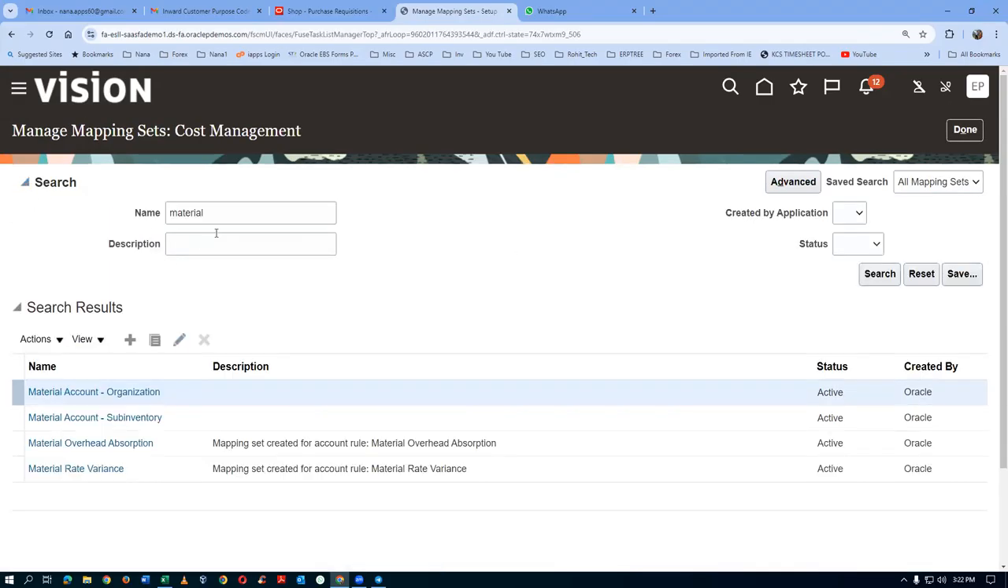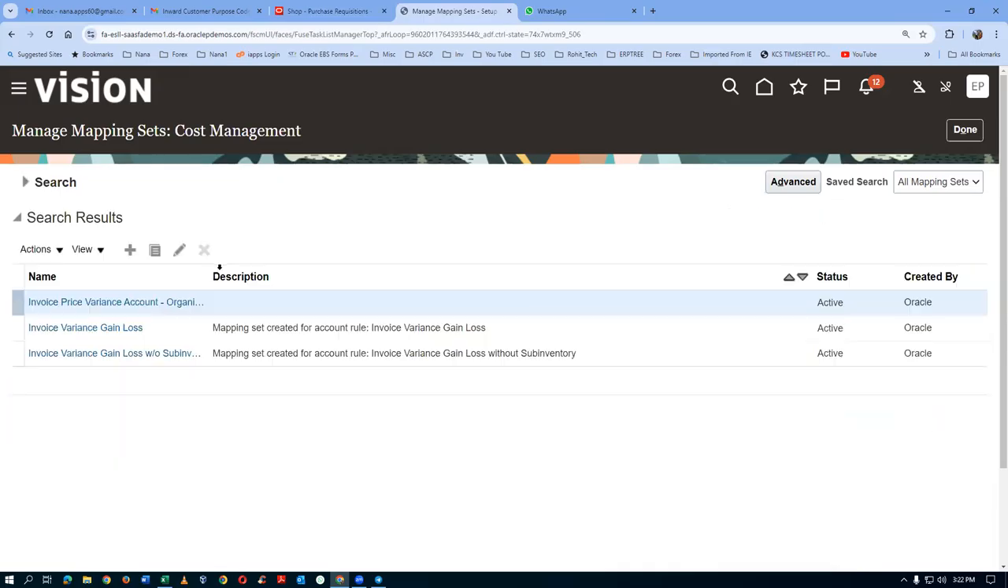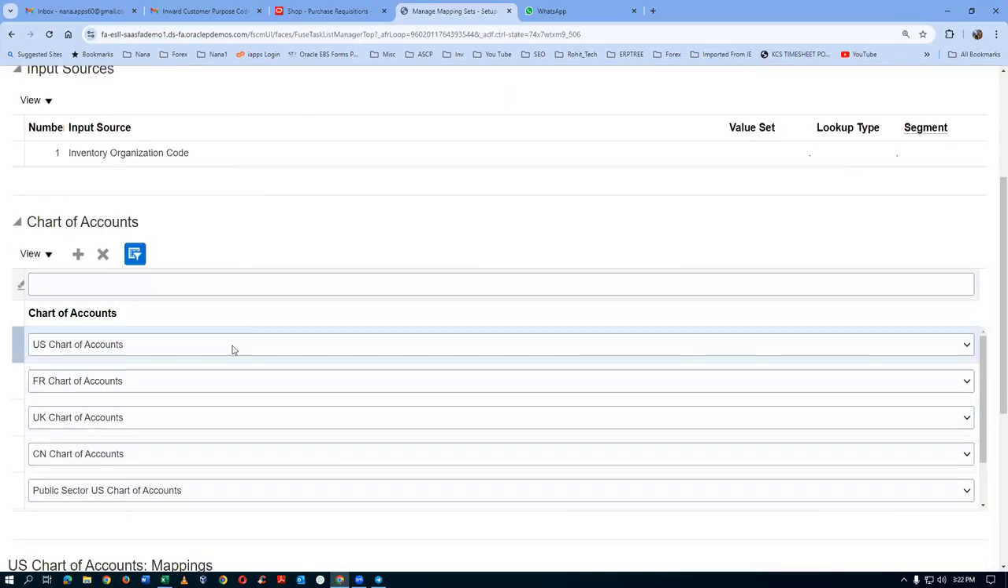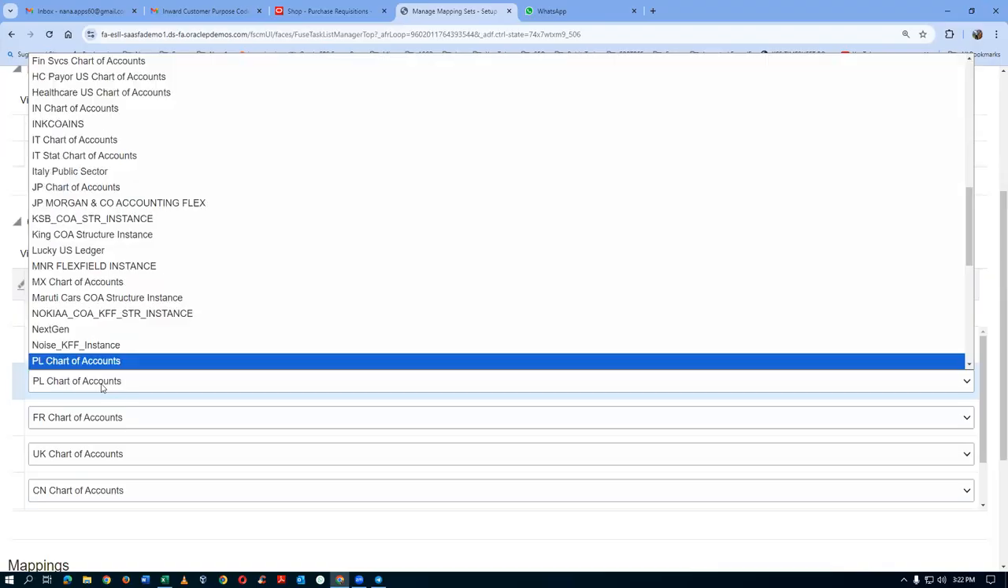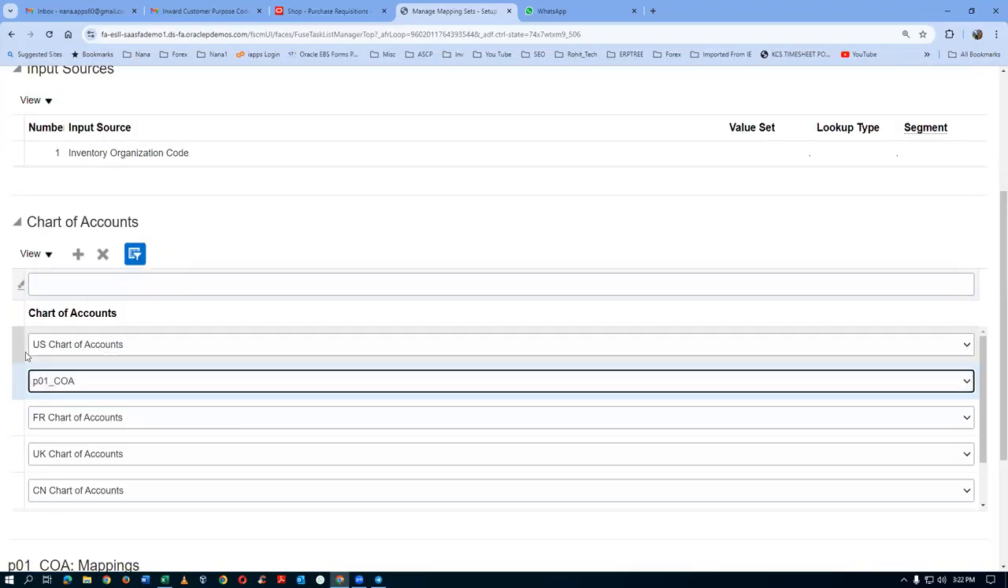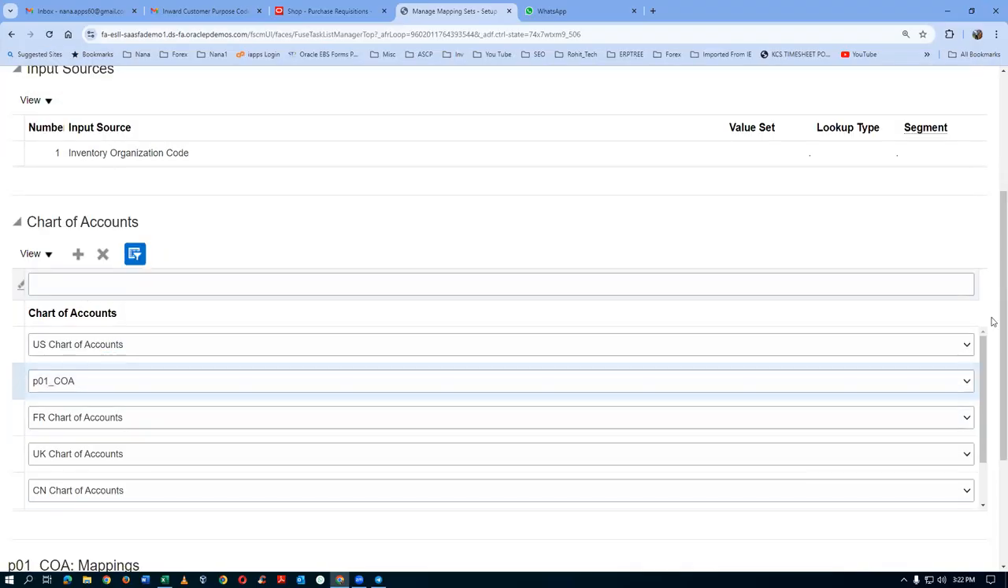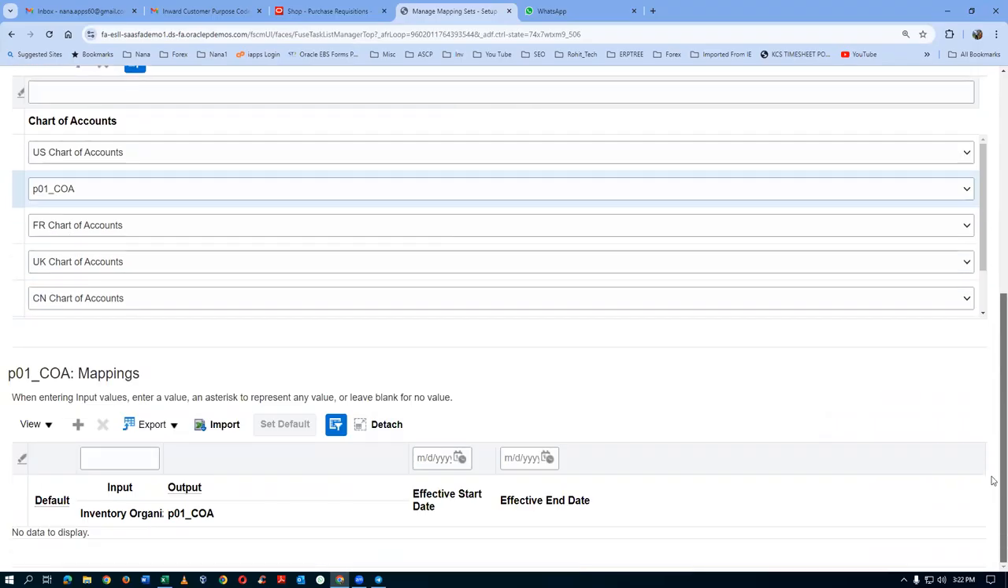I will now query for the invoice price variance account. Type invoice and make a search. If I click on search, it is searching for invoice price variance. It's called the invoice price variance account organization. If I click on it, we will again add the chart of accounts for this. Click on plus to add the chart of accounts. Enter P0, select it, and then the invoice price variance account. I am now going to put an expense account. Select it.